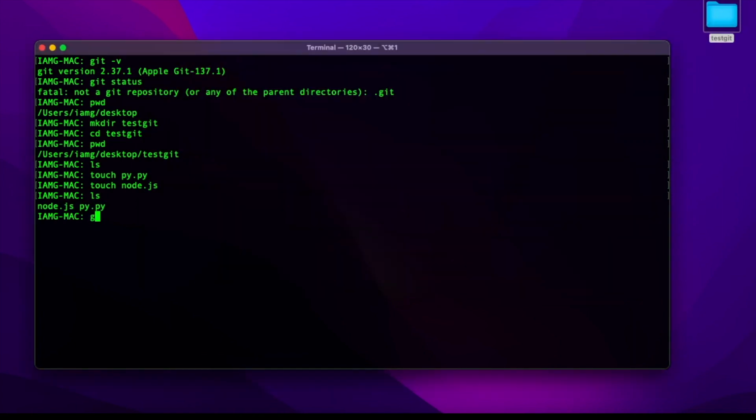Now we are going to initialize Git inside this directory. So what is the command for that? It is git init. With git init, it is going to initialize the Git repo inside this directory. You can see that this is the path for Git. So we have already initialized Git.